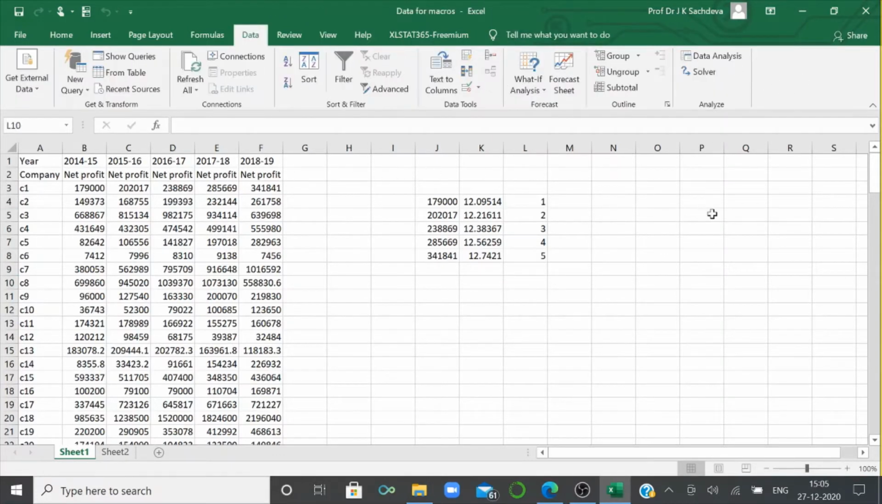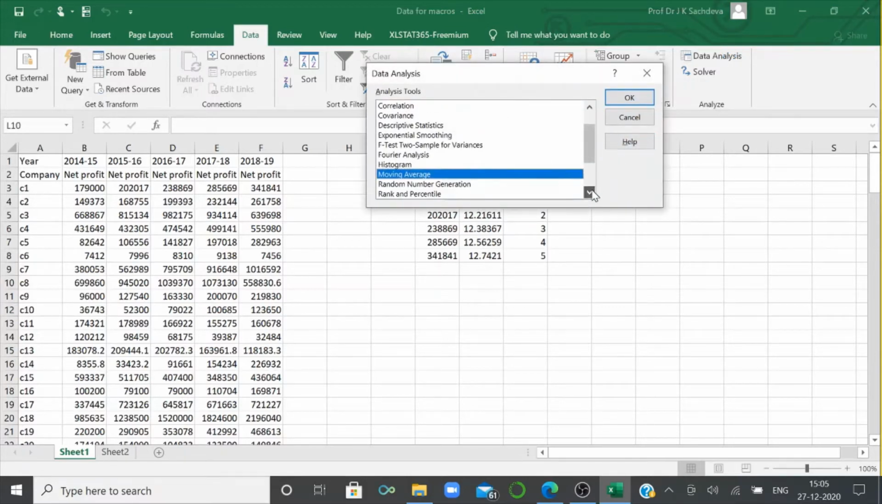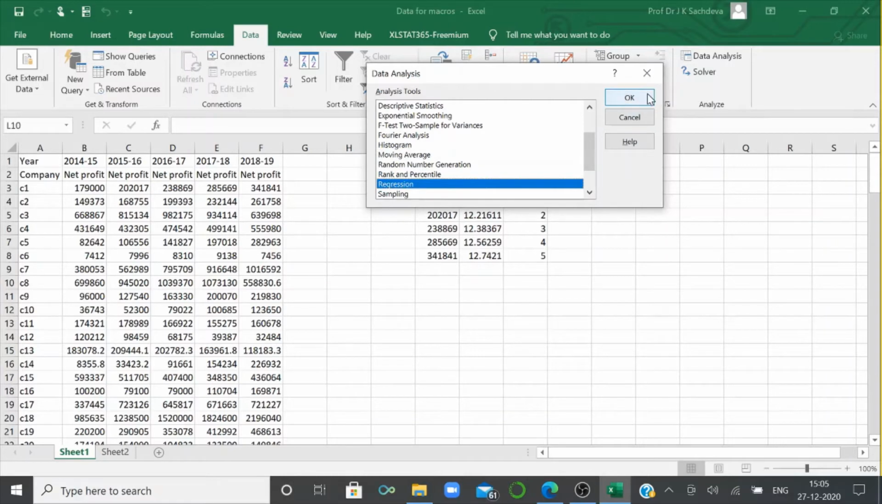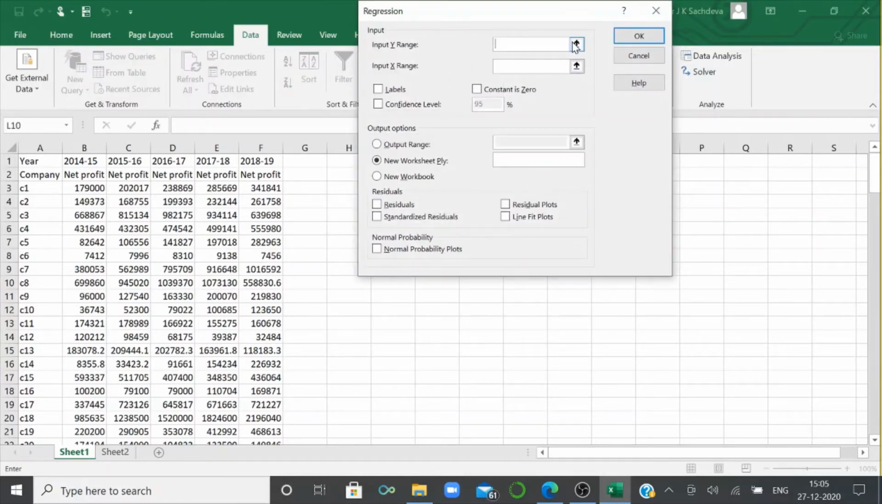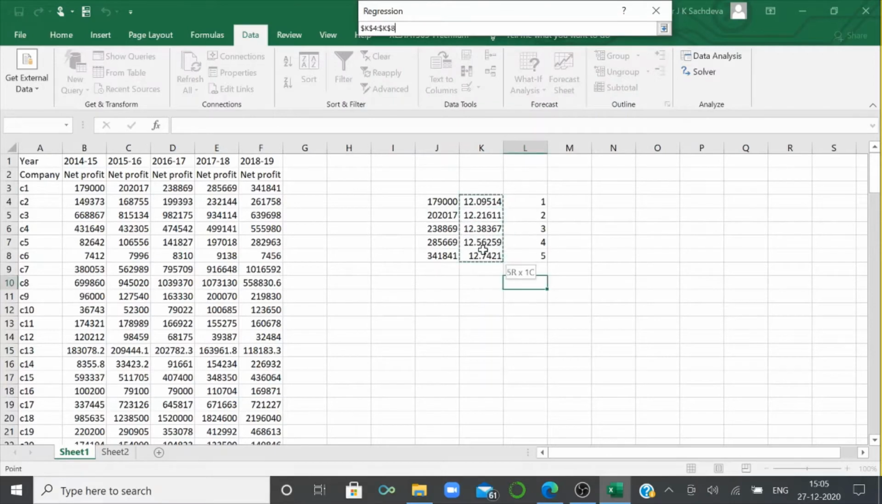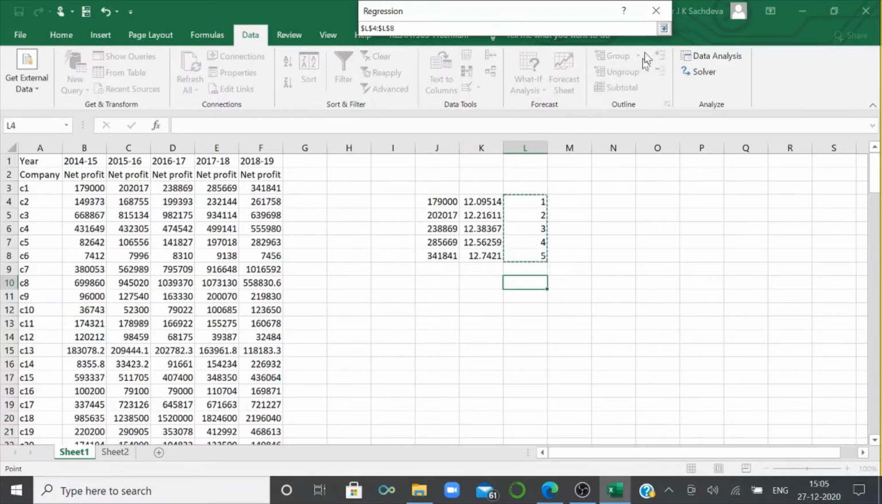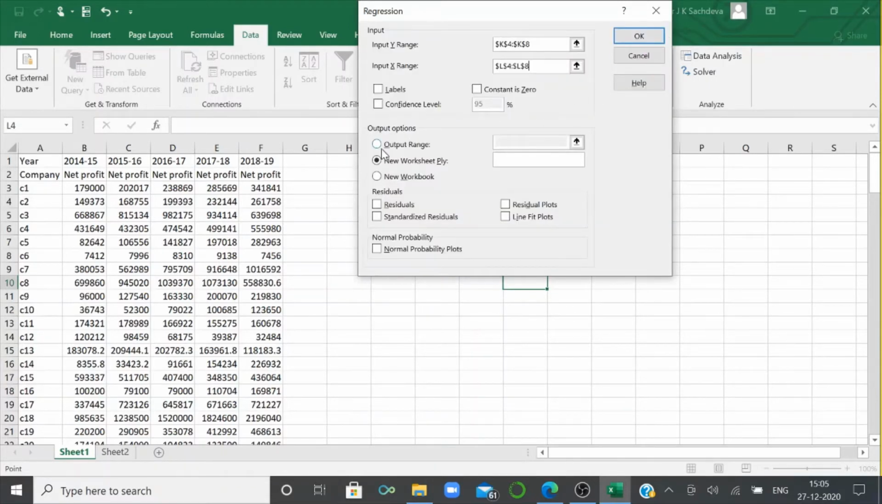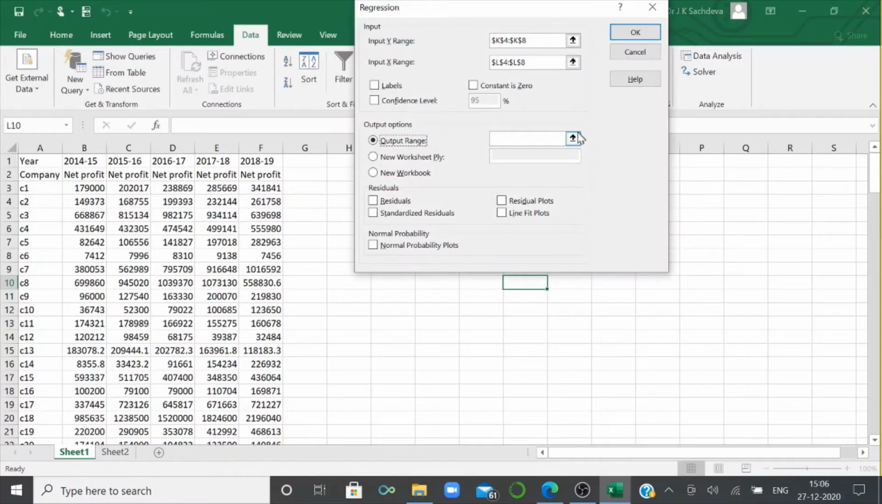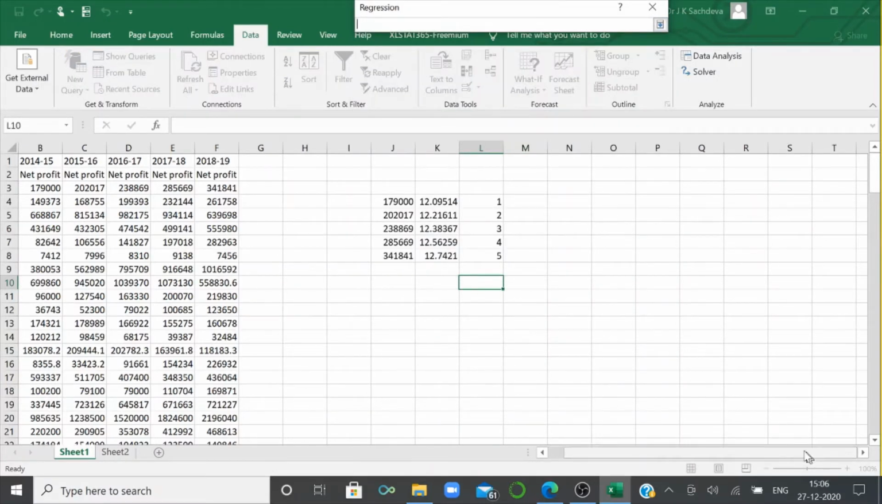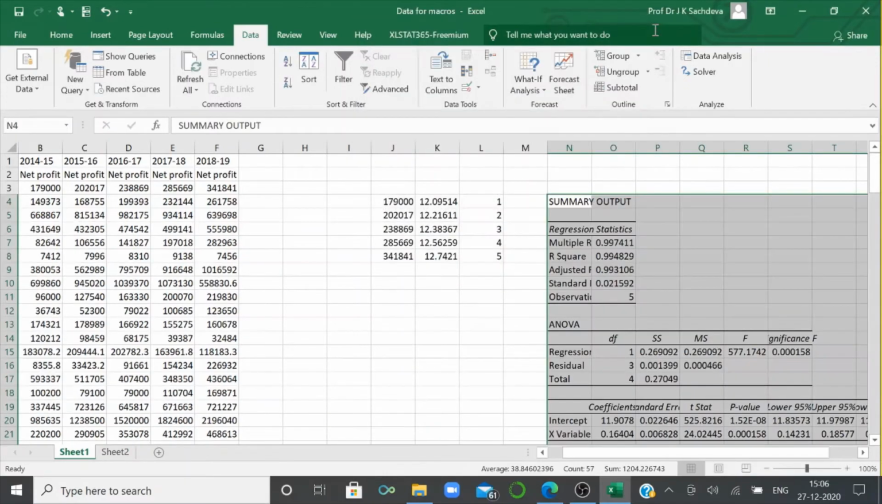compound growth. So I will go to data analysis. In data analysis, I will find out where the regression is. Go to regression, say my y output range is that log values, and my x will be my time values 1, 2, 3, 4, 5, and I will use my output here somewhere only. I will not go anywhere else, so I will put it here only. So this is my output.